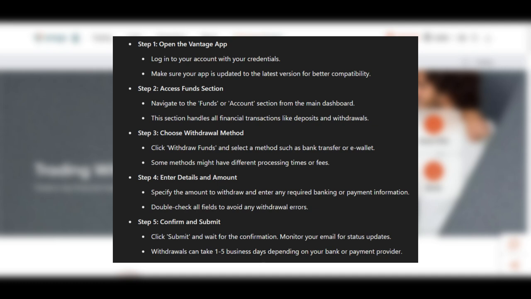Click on Withdraw Funds and you will be prompted to select your preferred withdrawal method, such as bank transfer or e-wallet. Enter the amount you wish to withdraw and fill in the necessary details for the chosen method. Double check that all the information is correct, then click on the Submit button.